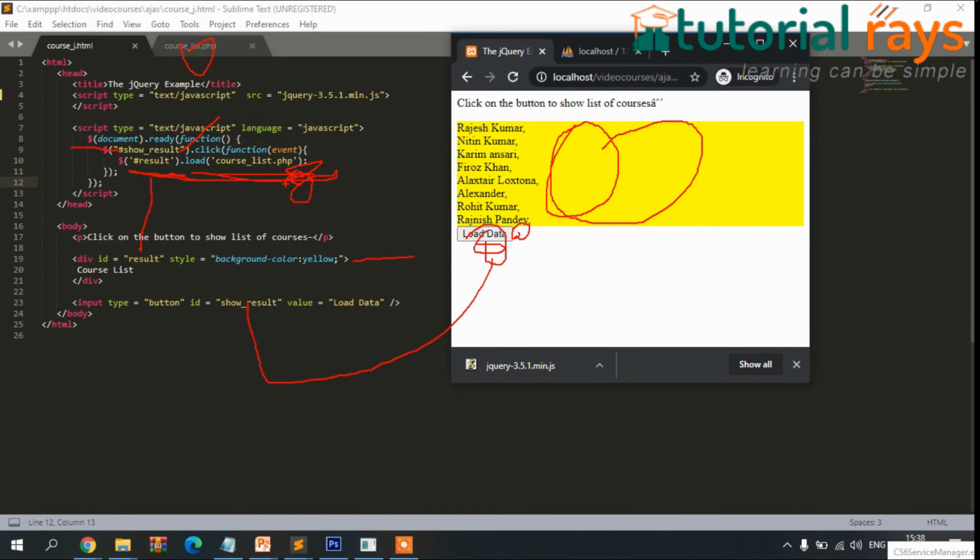In the next video, I will modify the existing search which I displayed in the previous video. I will convert that into jQuery and show you Ajax live search.